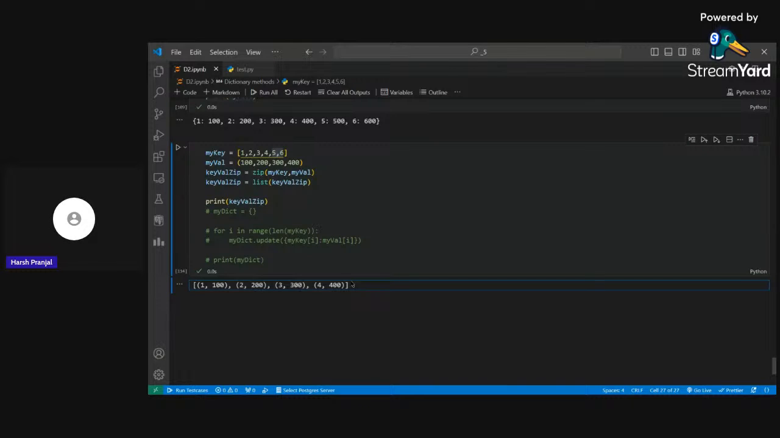Now we don't have to worry about the size of the list or the key-value pairs. Suppose I have only two keys, but there are four values, then again zip will handle that. It will combine the values such that for each key there exists a value, right?